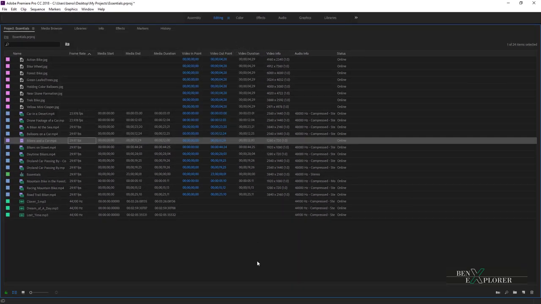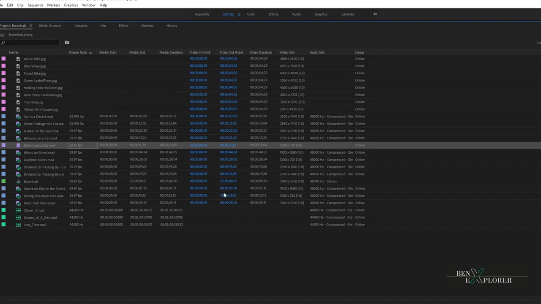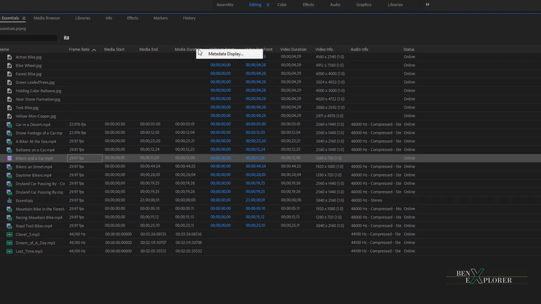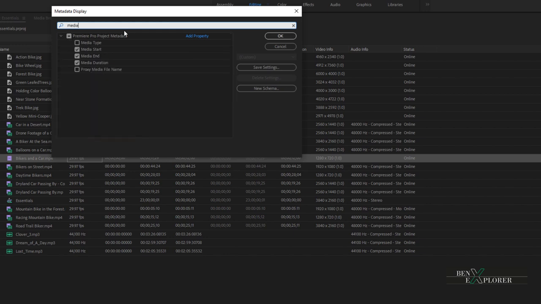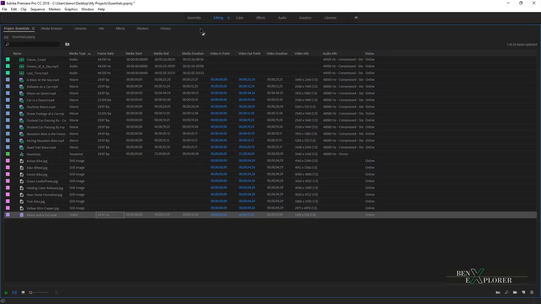Now I would like to get a little more details about the type of the media that we've imported. Let's see if we can find an additional column for that. Right click or control click here, and let's open metadata display once again. In the search area, type media. Media type is what we are looking for, so I'll select it and click OK. The media type column is added to the table. That's good. We have what we need now.